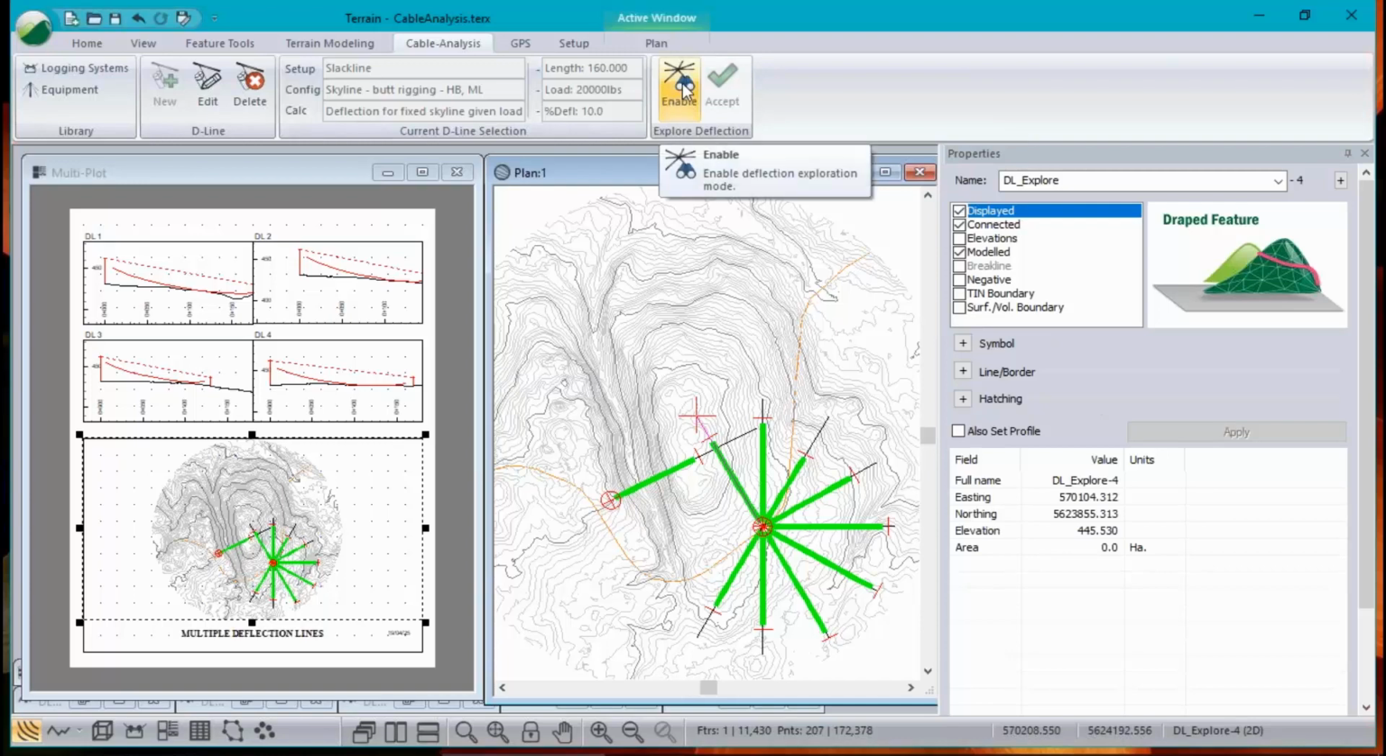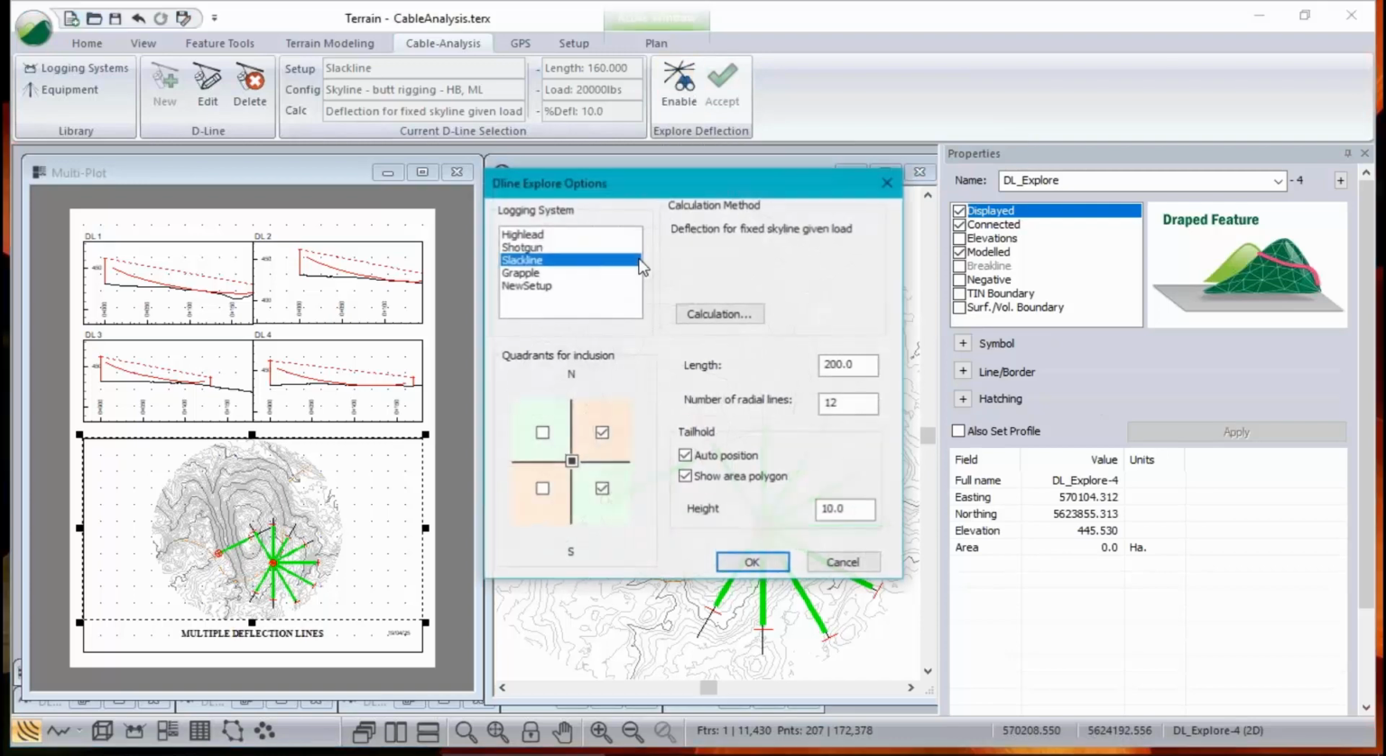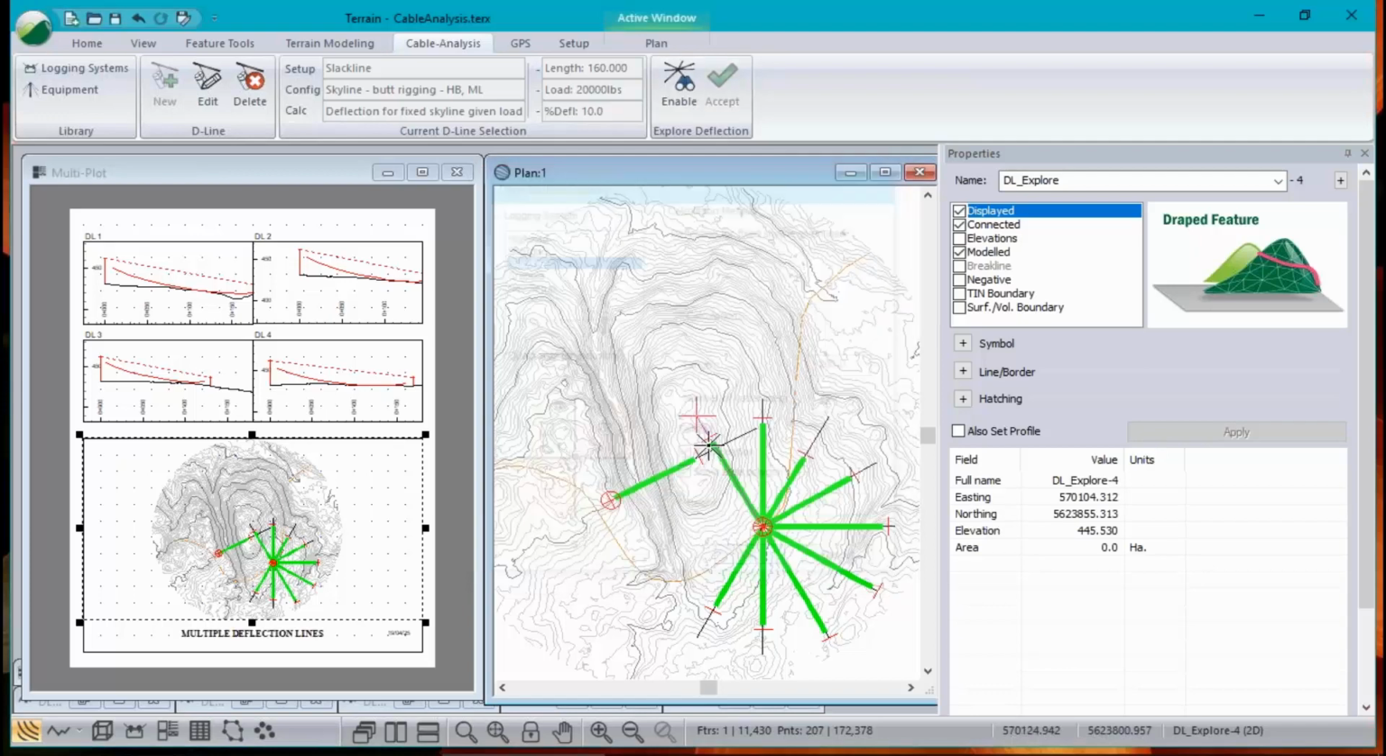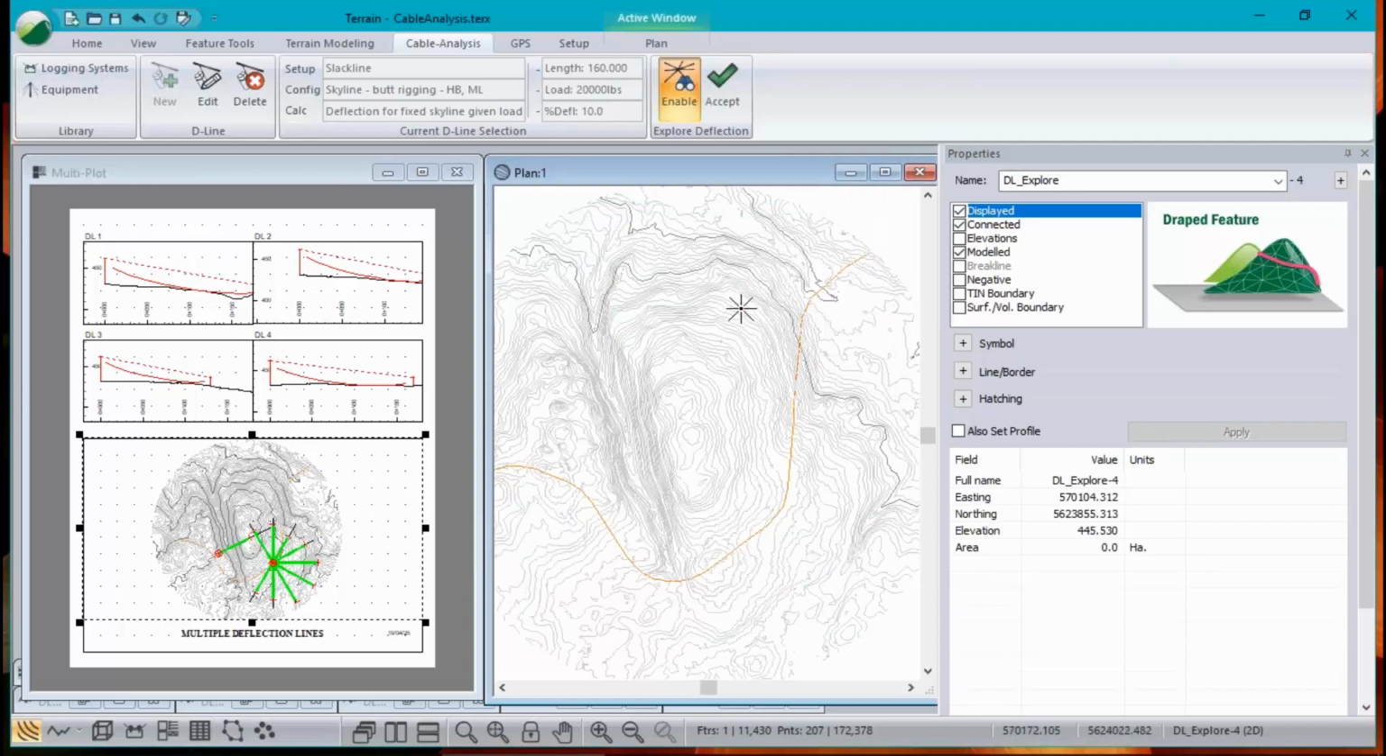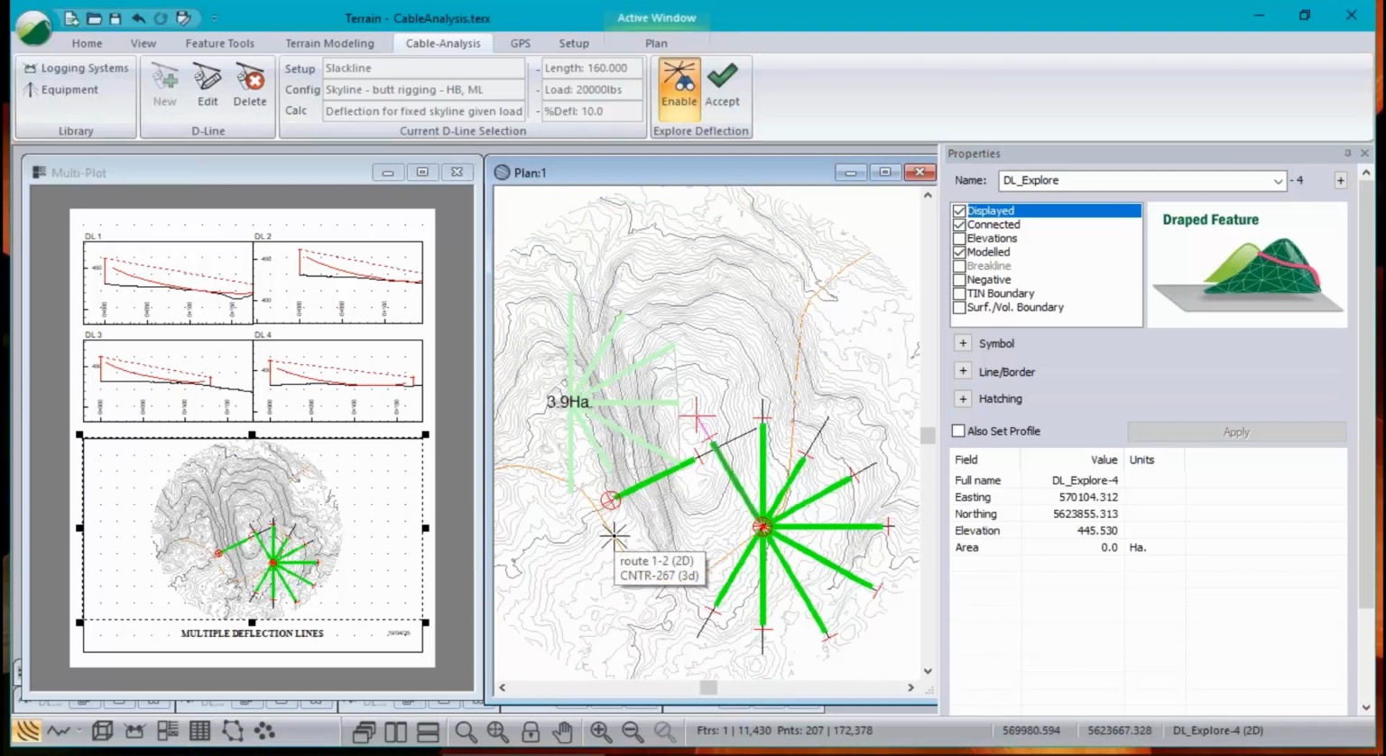We've got this new Explore mode, which allows you to do multiple cables all at once and choose a position based on your area. Once you've selected a feature that has cable analysis associated with it, you can click on the edit button, and you can do that with multiple features or one at a time, whichever makes sense.